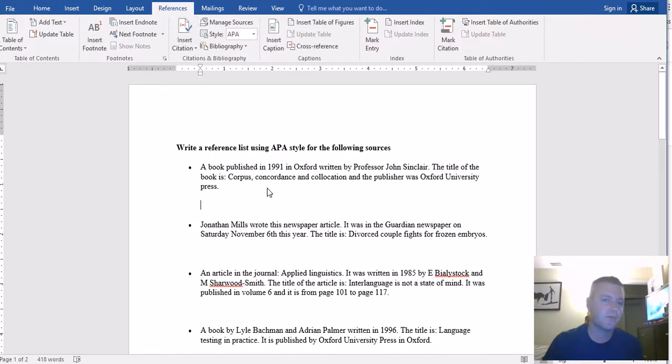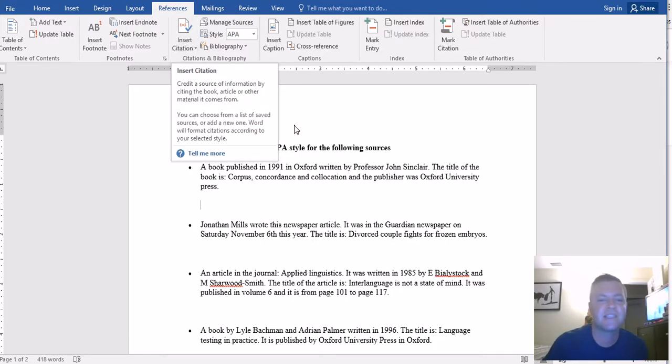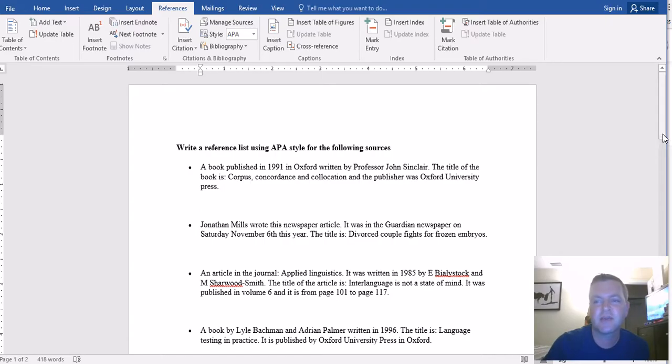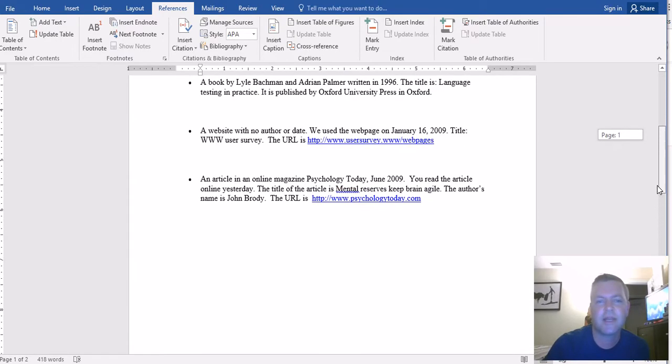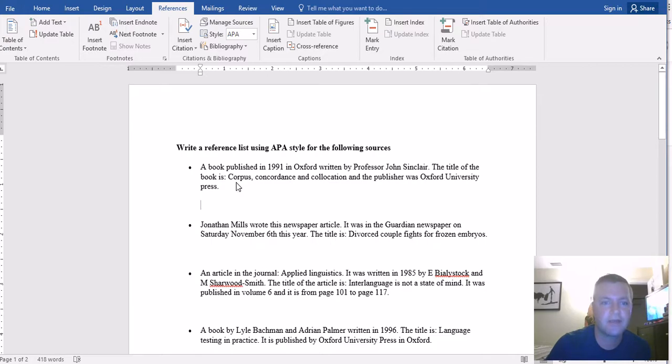So when we first do this, it's going to insert a citation, and it's going to look like an in-text citation, and that's fine. After we're done with all of the examples, at the very bottom, we're going to insert our bibliography. All right, so for here, a book published in 1991 in Oxford, written by Professor John Sinclair.